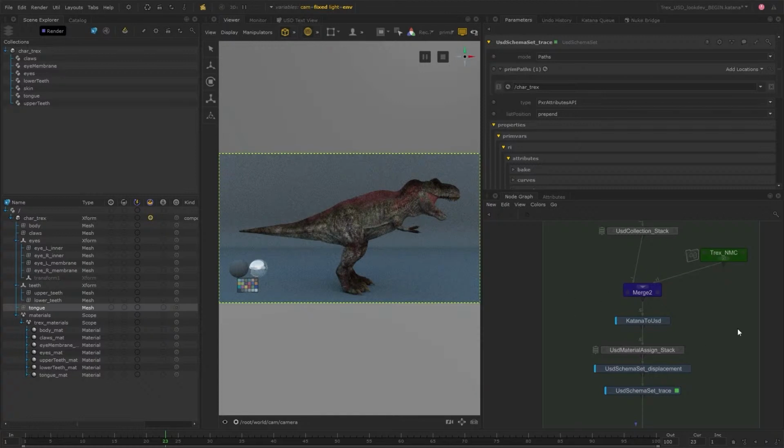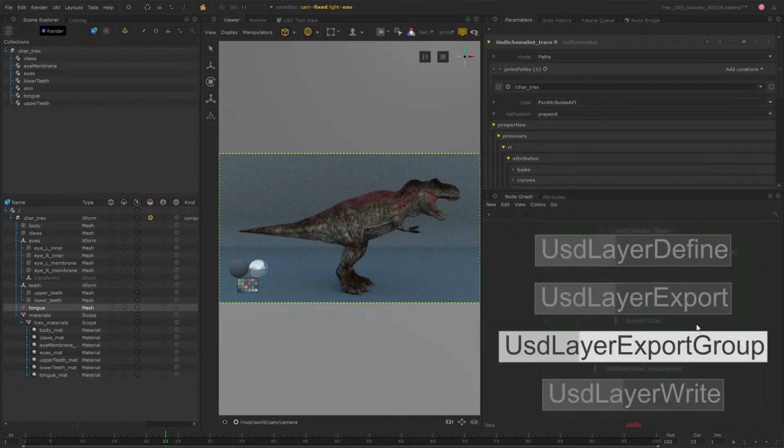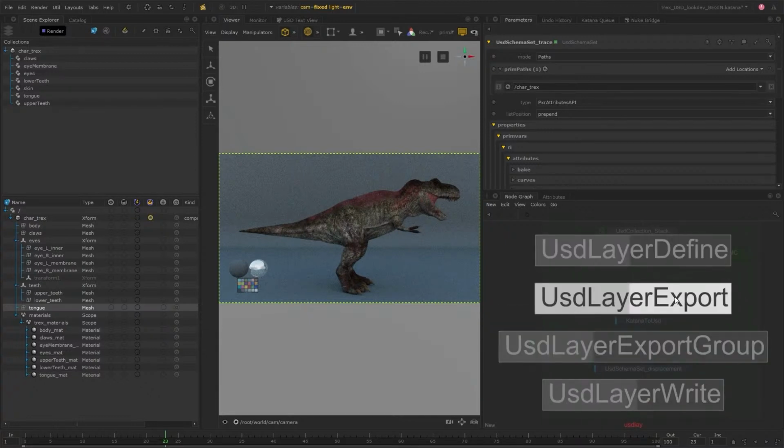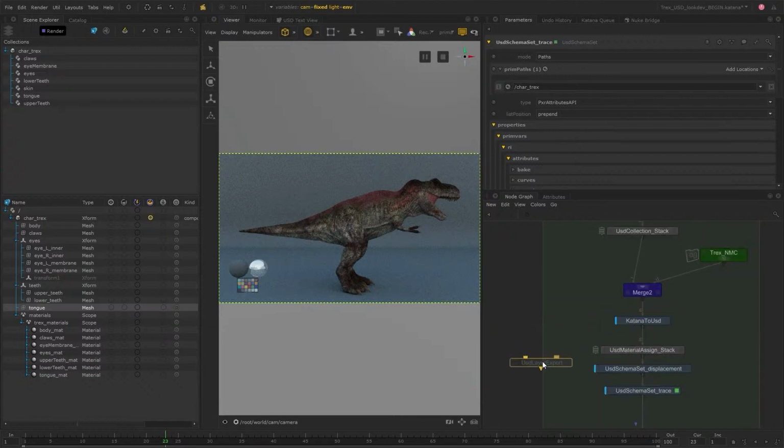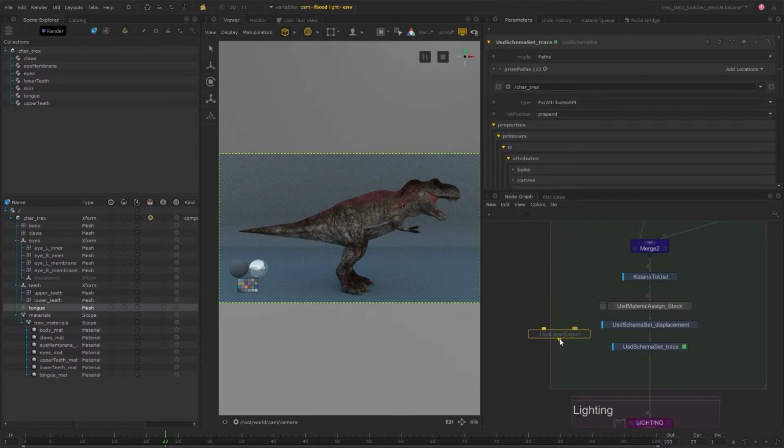So now that the materials are all assigned, and once I'm happy with the look of the materials, then this is all ready to export out as a look layer to hand over to lighting. And the USD layer export node has been introduced to do just this. So this allows for layer and stage exporting, not just for materials, but also geometry, transformations, lights, cameras, and other USD data that you might want to export out of Katana.